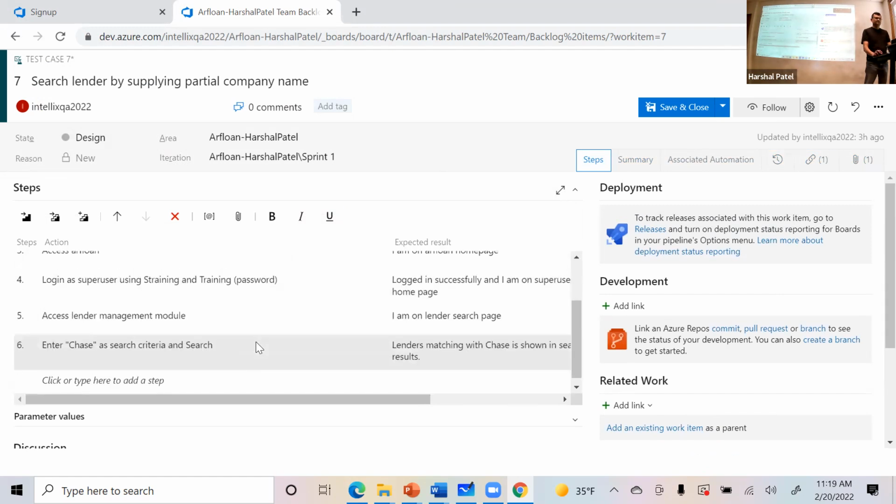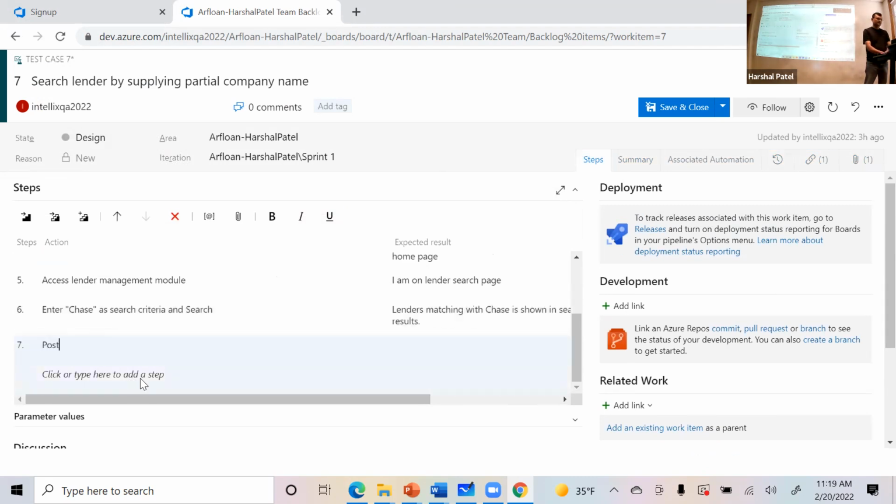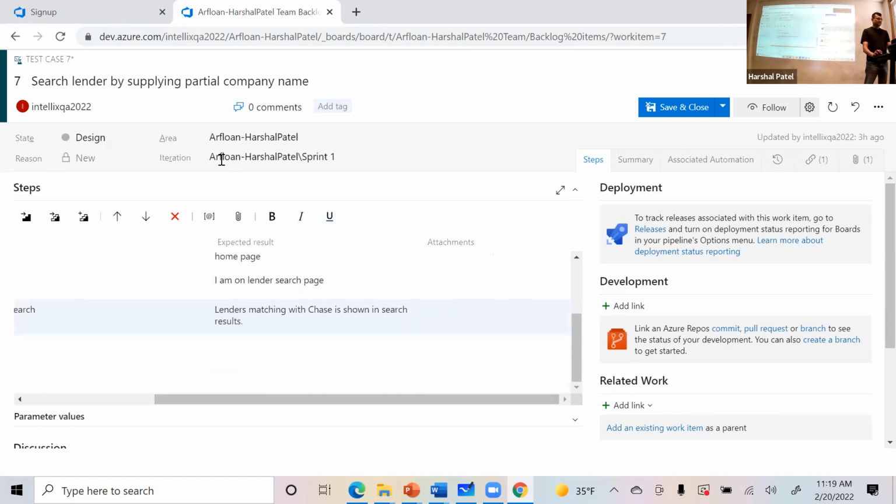Now, if you have a post condition, then you can just write it right there. But since this is a search, we don't have any post condition. But at this point, you are done. Now the state here is designed, right? Ready means everybody you socialize with has reviewed your test case, and you are good. So that means it's ready to be executed. But I wouldn't worry about the state here because we don't do that.